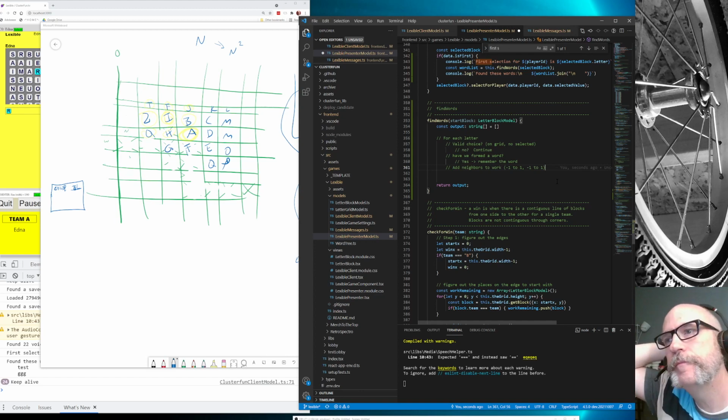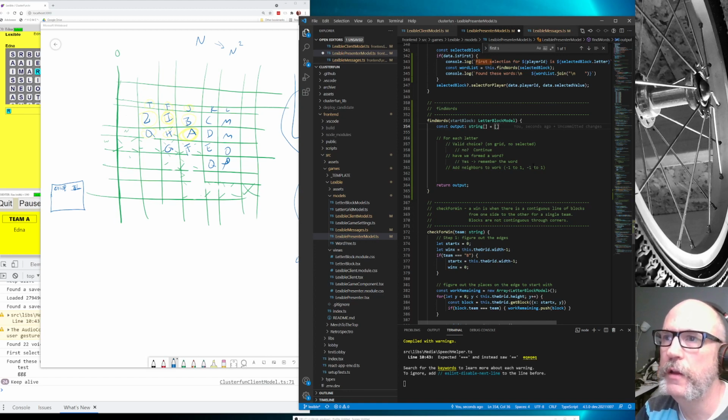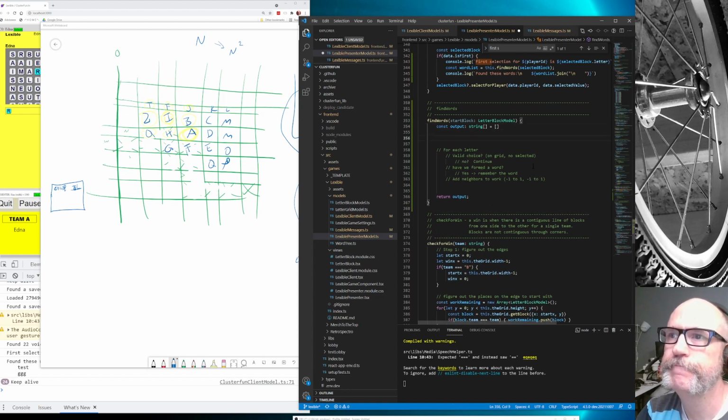Is that it? This is going to get trickier as we figure out the letters, but that's okay. All right, so let's start by creating a work list. The work list is equal to an array that has the start block in it.